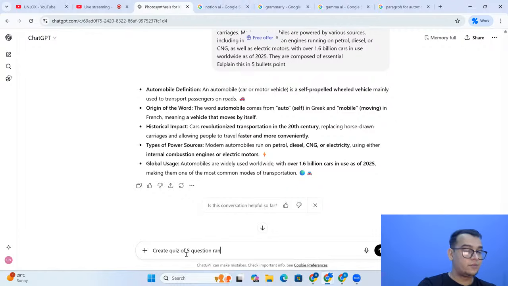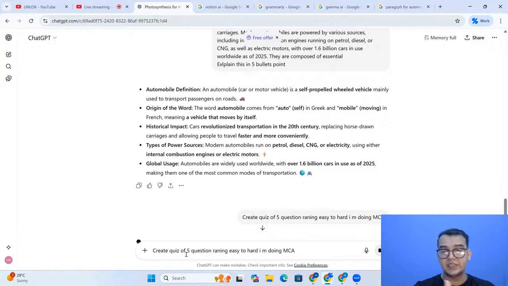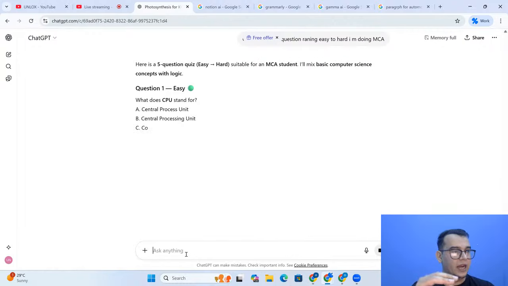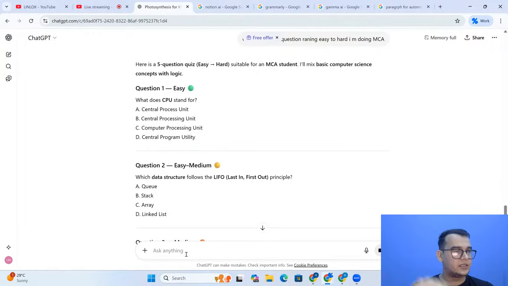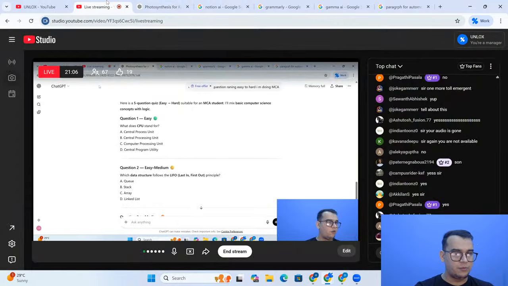ranging easy to hard. I am doing MCA. Okay, suppose you guys are doing MCA or BCA, anything. It will give you the 5 quiz on spot with the level of easy to hard. Can everyone see this? Yes or no, guys? I want your input on the chat box.